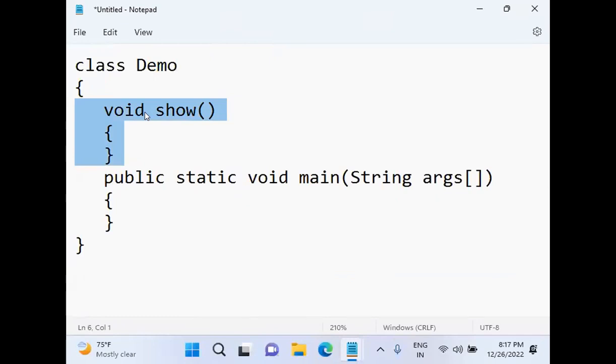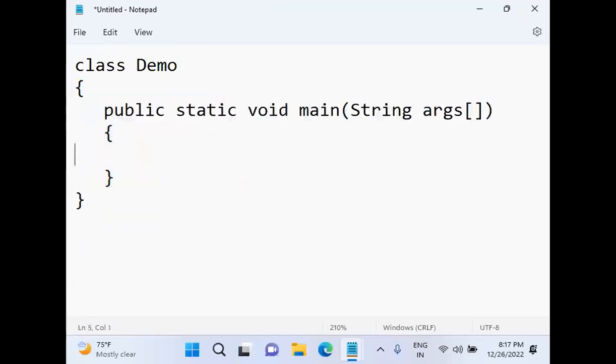What is the word instance? Like here, Demo d equal to new Demo. Now here it is the object. Object of which class? Demo class. It is an object reference of which class? Demo class. Okay. Demo object. Object means instance of a class. See, this object is an instance of Demo class. Object is nothing but an instance of a class.